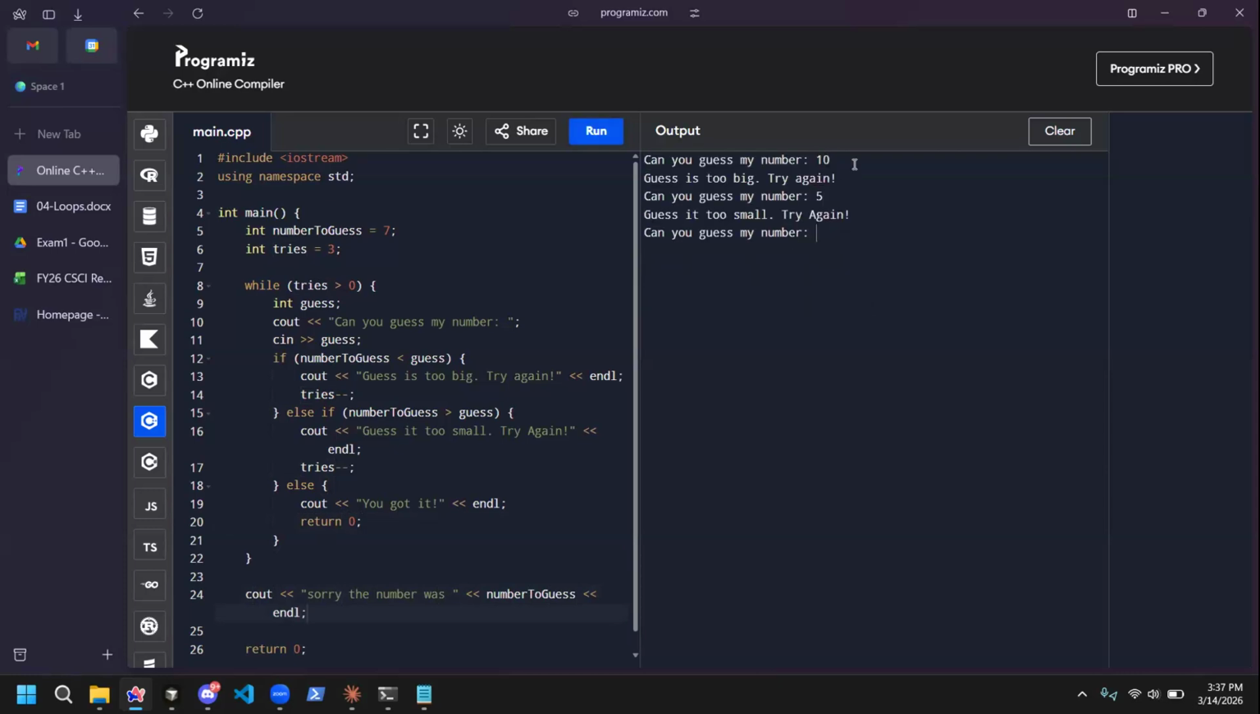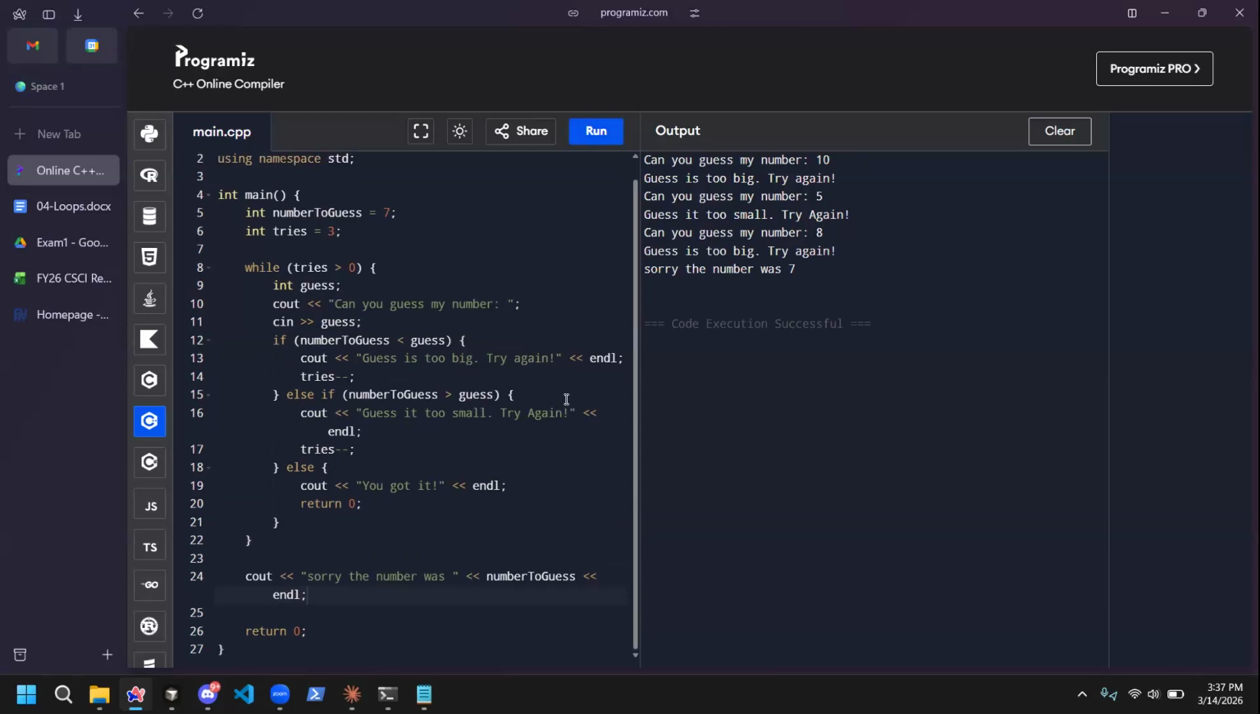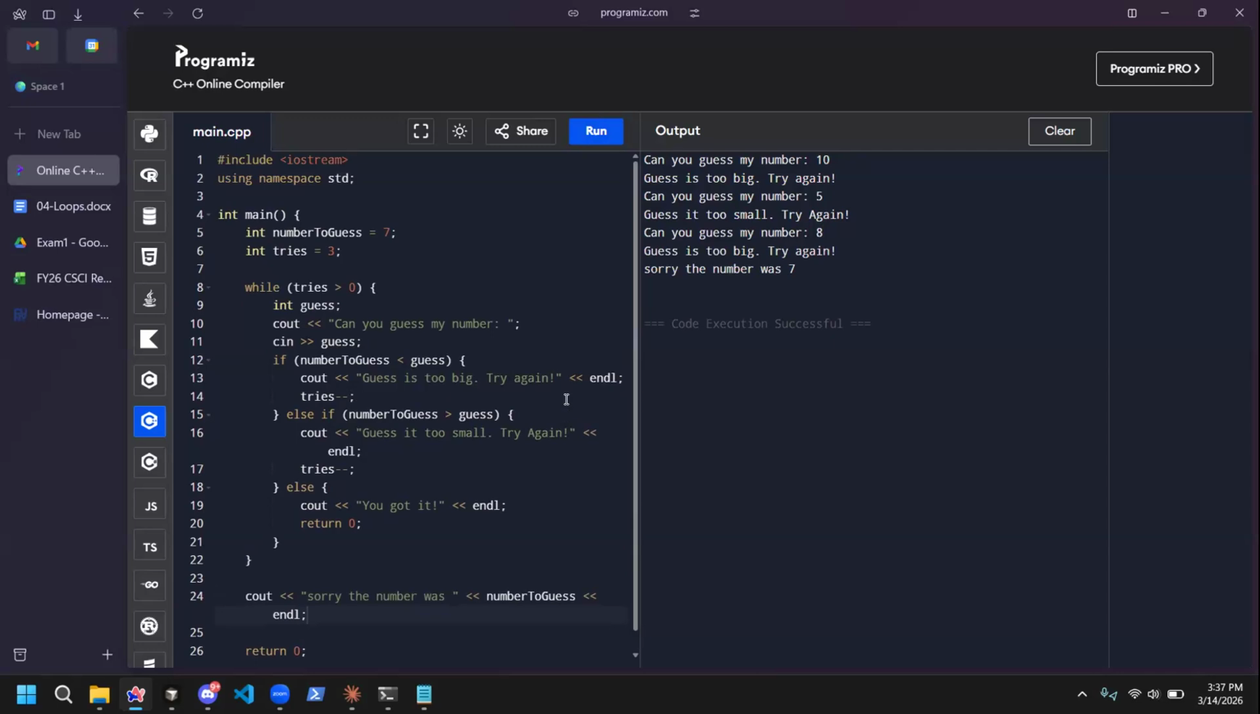10, 5, 8, then 7. There will be at least one question like this on the exam, I'm not lying. But this is just a basic guessing loop.